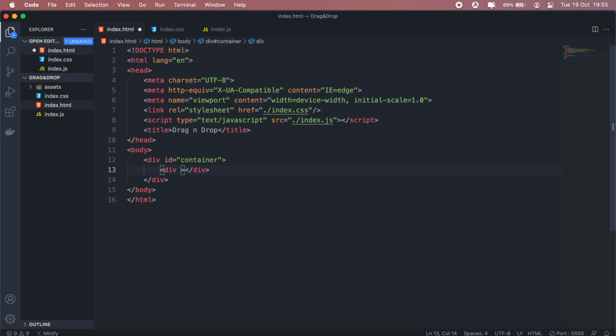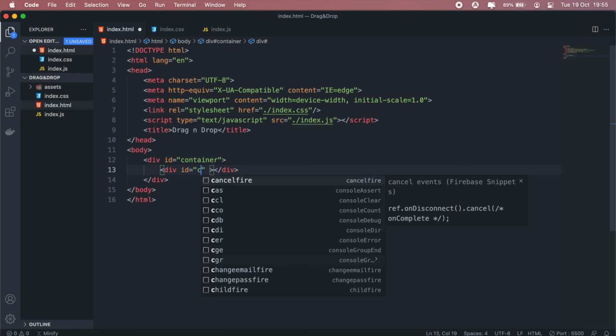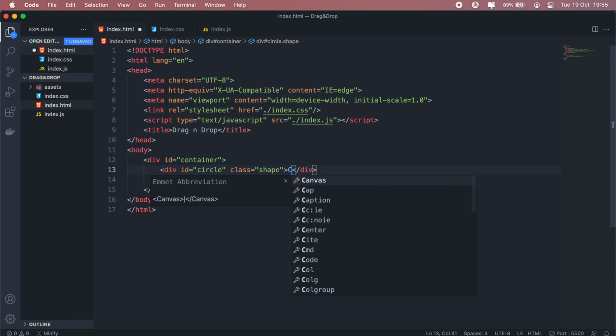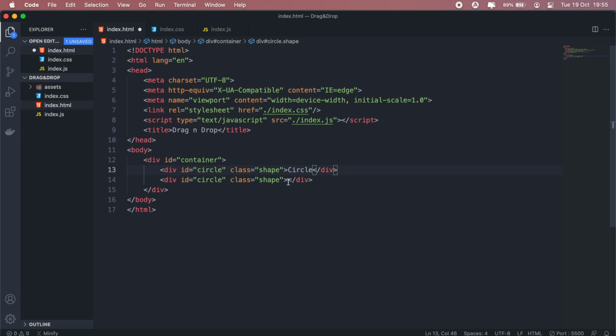So I'll give this an ID. So I'll give each list element an ID and a class as well. So the ID will be, let's give it the name of the shape. So it will be circle. And then class will be shape. Just have the name there, circle. Then next is square.